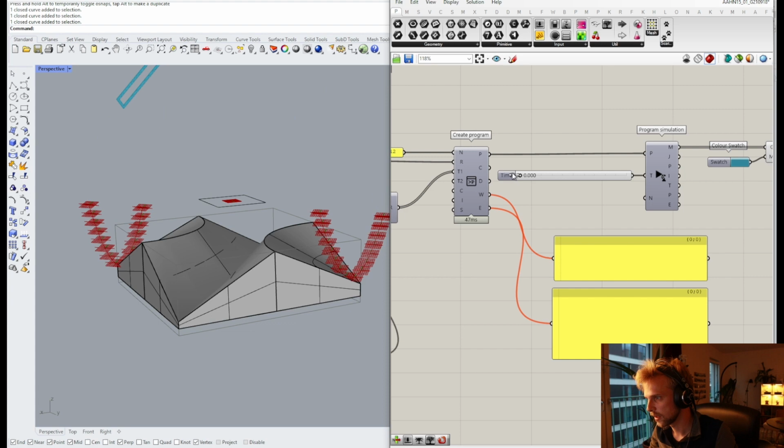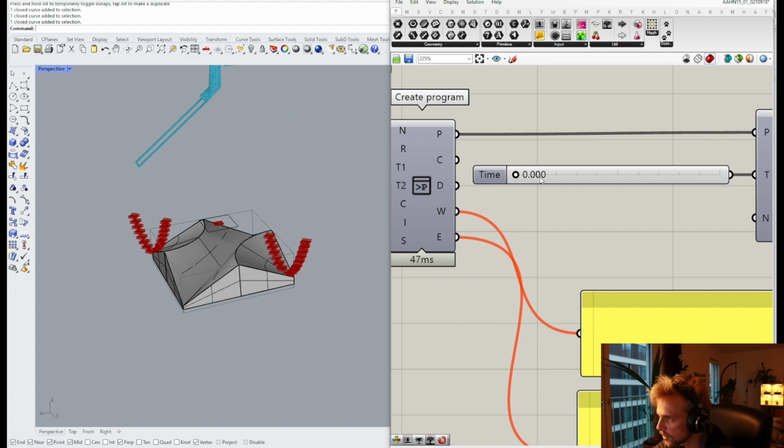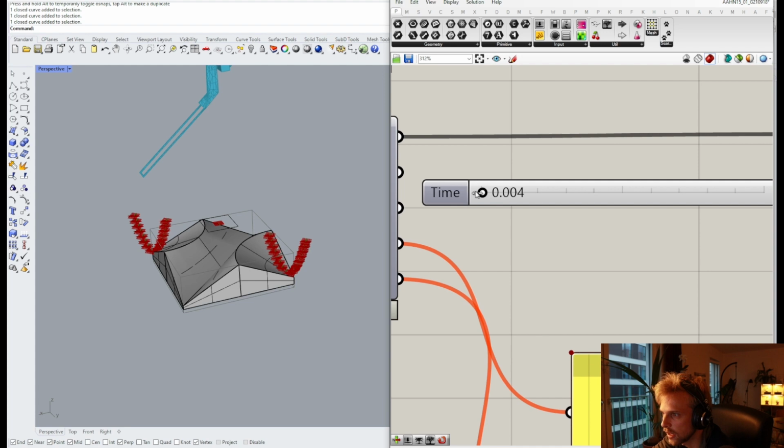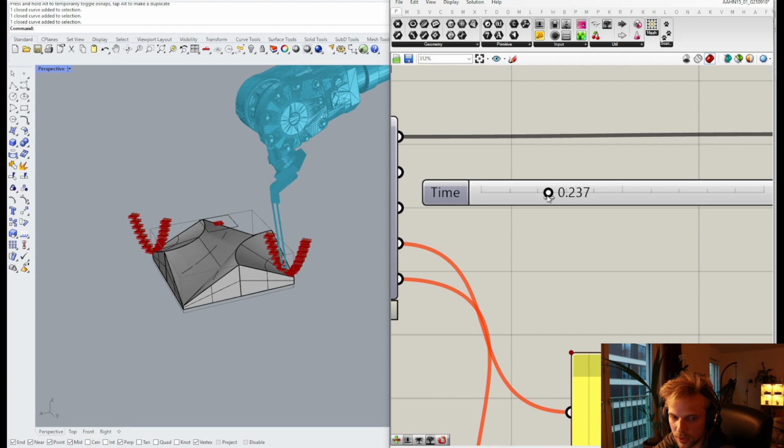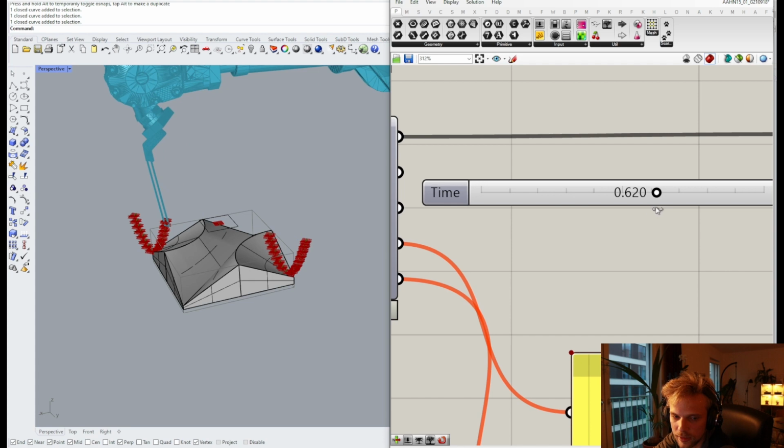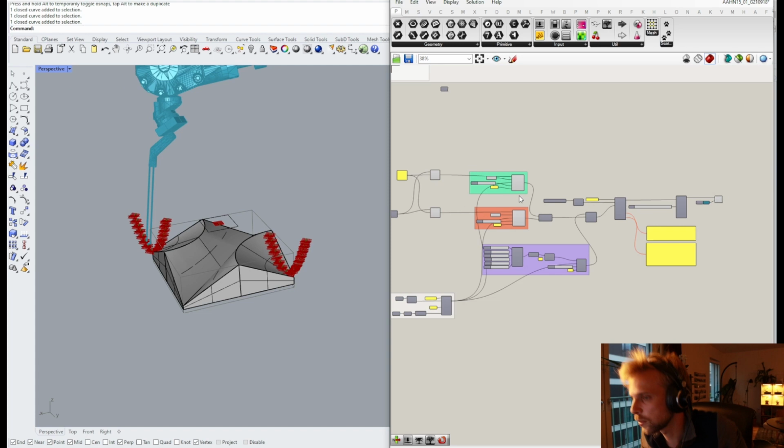So I'm going to try and move this in a consistent manner so that you can see the speed change, right? So 1, 2, 3, let's go. And now it's slow. Now it's gonna be fast. Now it's slow again. There we go, perfect. Okay, so that works. What's next?